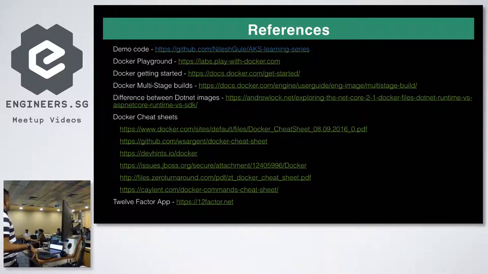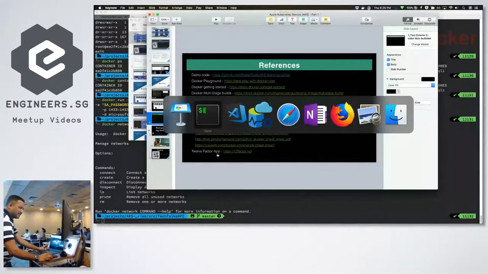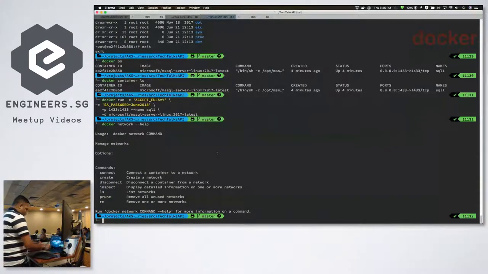One of the principles of 12-factor app is you should write the logs to the console. And that's one of the things we will follow in the subsequent sessions. So these are some useful links which I found good when I was doing this project, and I hope it helps you. There is one thing which I forgot to show with Docker.